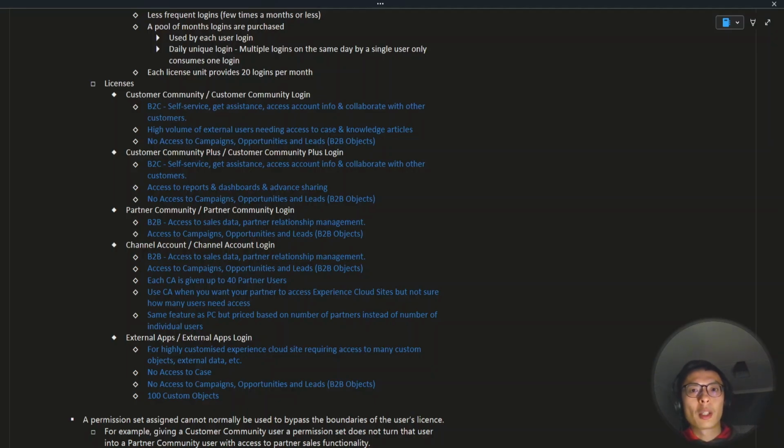The important limitation for Customer Community is that it's not intended for the partner sales process. Things like campaigns, opportunities, and leads, these business to business objects, are not supported in this license. Another limitation with this is that it uses a high volume sharing model, so it does not support roles. So some of the advanced sharing capability, like sharing roles, is not supported in this license type.